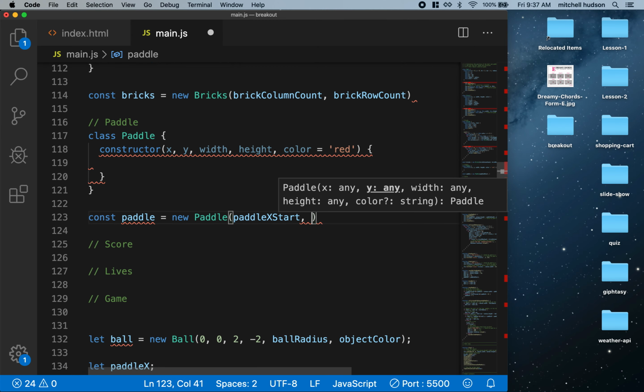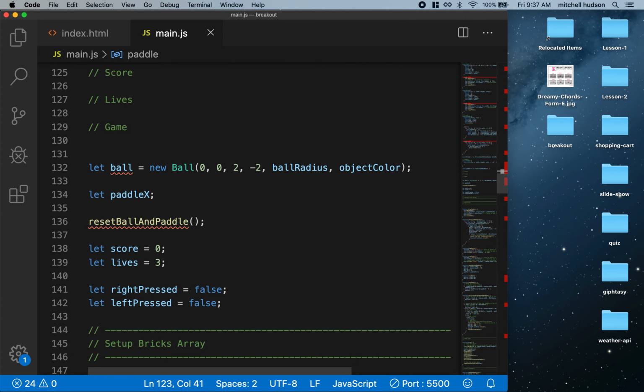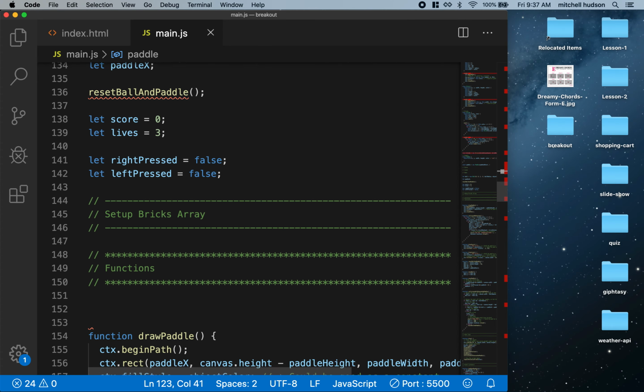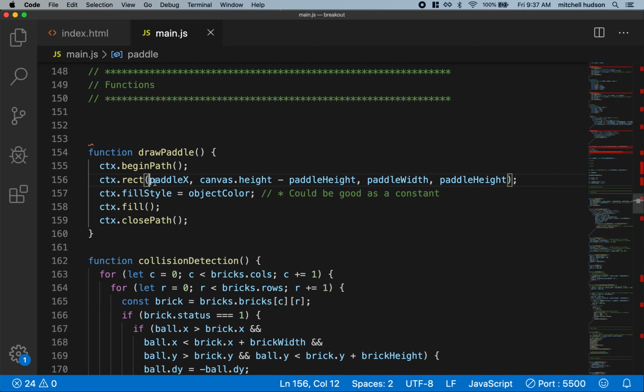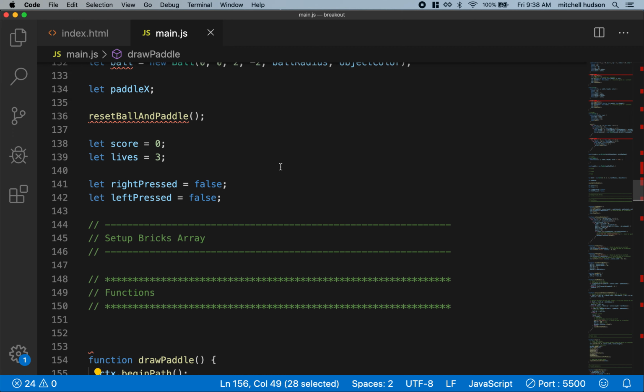And then the paddle Y is, where is the paddle Y? Somewhere in here, like when we draw the paddle. Yeah, so right here, we set the paddle X to paddleX, but the Y is this height minus paddle height. So it's the canvas height minus the paddle height. I'm actually going to copy this, because it's kind of like saying the paddle should always be, you know, 10 pixels up from the bottom of the screen.